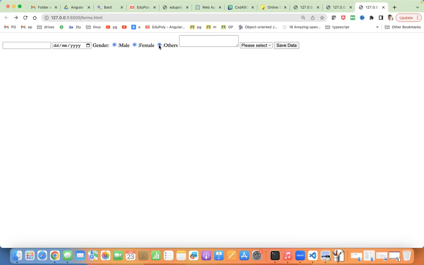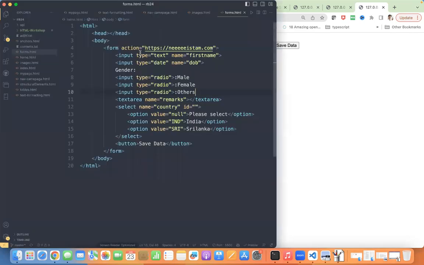3 genders are getting selected. Very bad. Only one out of the 3 should be selected. What should we do? So we have to give the same name to all the radio buttons of one group. In the same form, you may have more than one radio group.